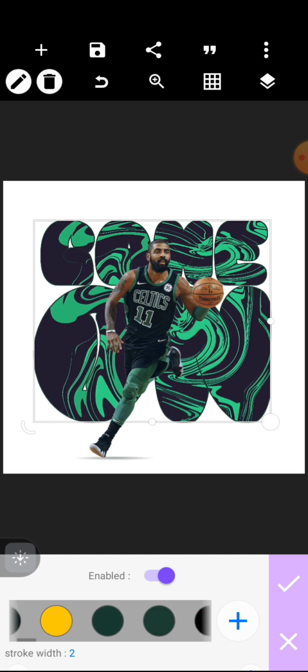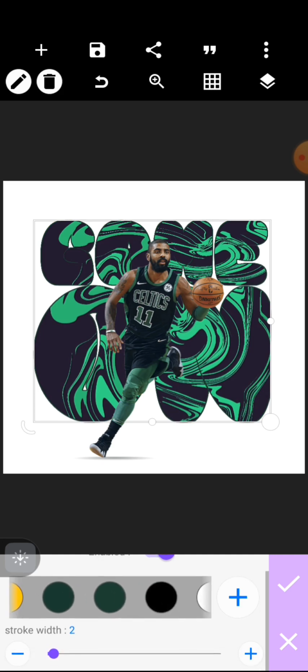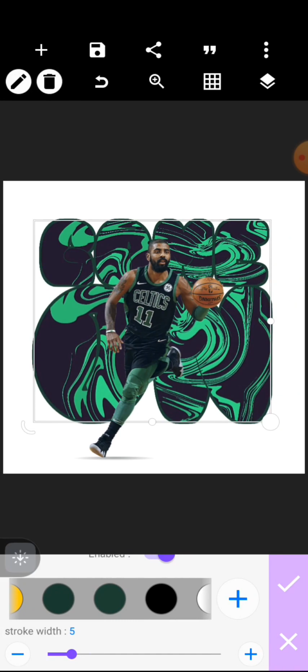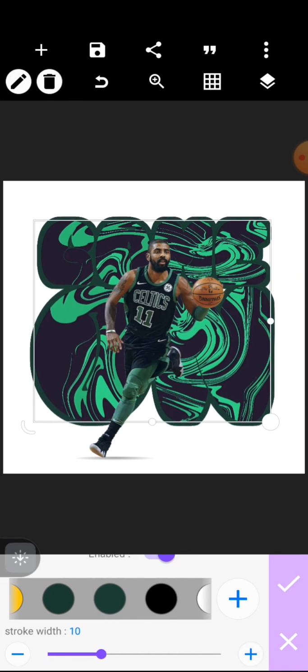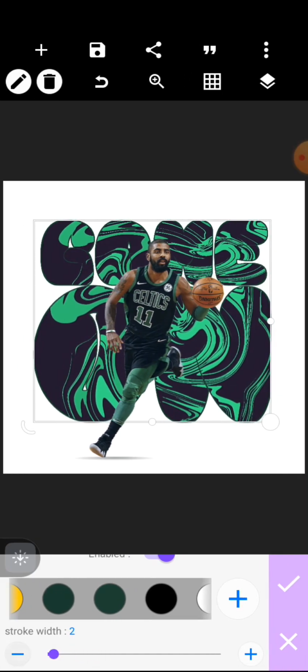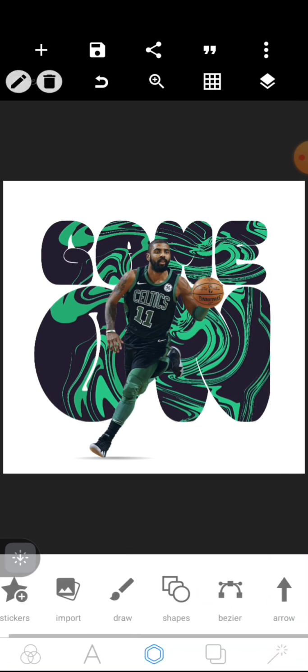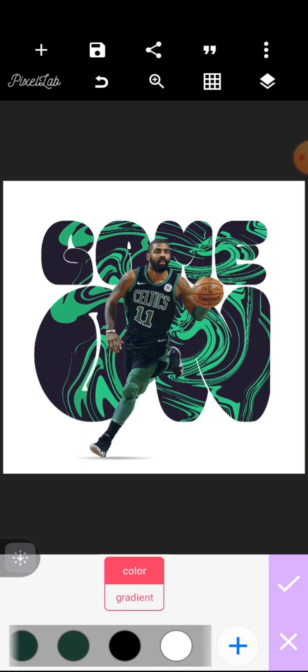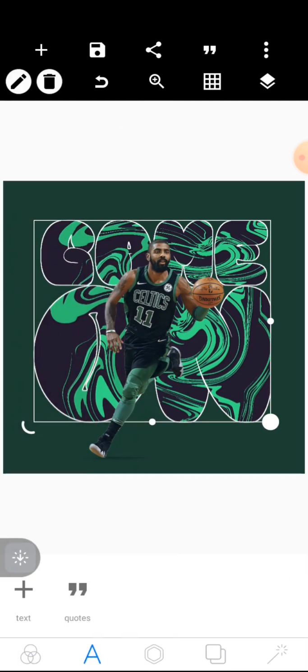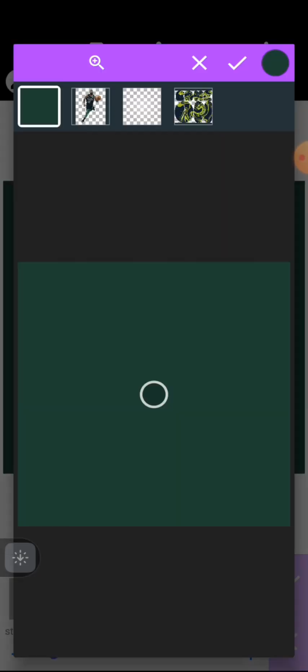Add some stroke and see how it looks. Okay, adding stroke to it is not going to make it look so good, so I'm just going to reduce the stroke a little bit and make the color white or green. So the next thing I'm going to do now is to work on the background and give it a color. I'm going to definitely use a green color like this.